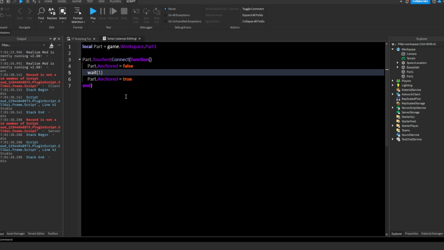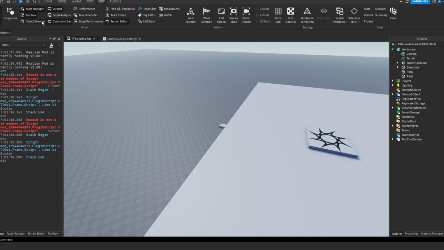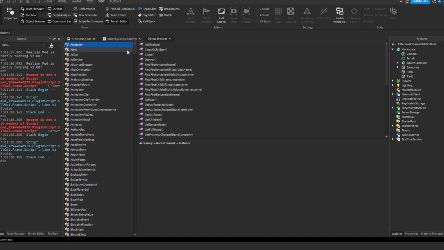And guys, one more thing I'd like to mention is if you come over here to View and then press Object Browser, and then hold up. So here in the object browser, if you scroll down through all this stuff, you will see, where is it? Part. Looking for part over here. Part. There we go, part.